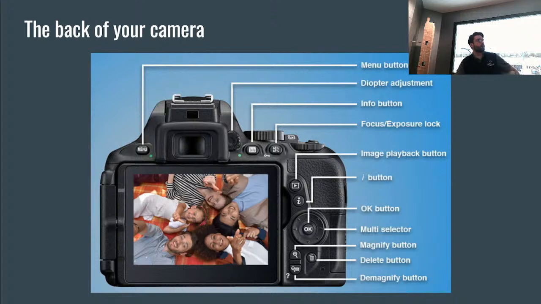Multi-selector is how you're rotating from there. So, if you're using a home remote, let's say you're watching TV, think about how your TV remote functions. You have the arrows that move you from menu to menu or from part to part. You'd click OK from there, and then that would take you further into the setting or save the setting.